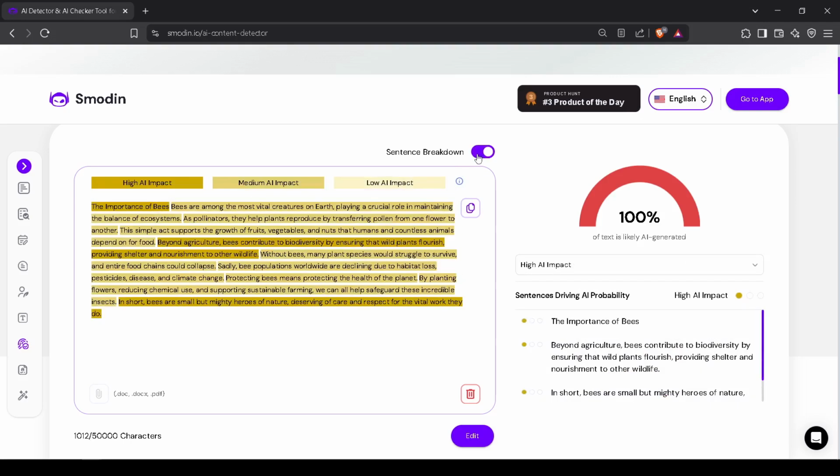Want more insight? Check out the sentence breakdown feature. This breaks down the score for each sentence, helping you identify which parts might need tweaking if you're aiming to refine specific sections manually. To bypass AI detectors, let's humanize the text using Smodin's Humanizer or Recheck tool.